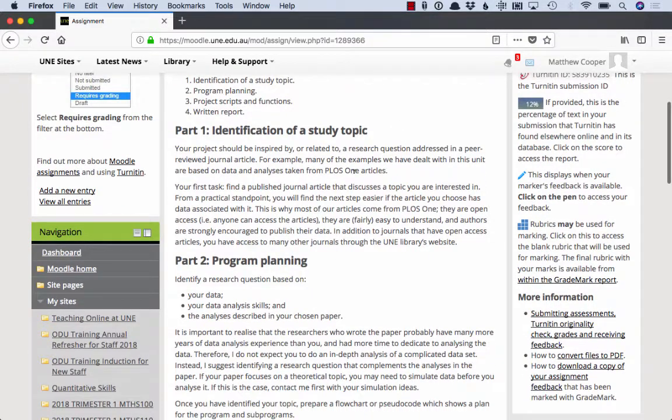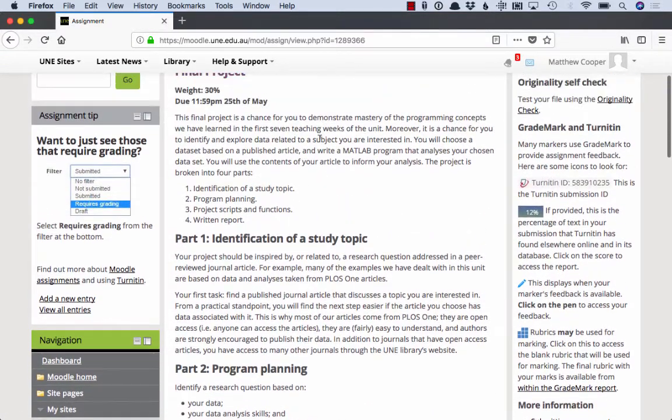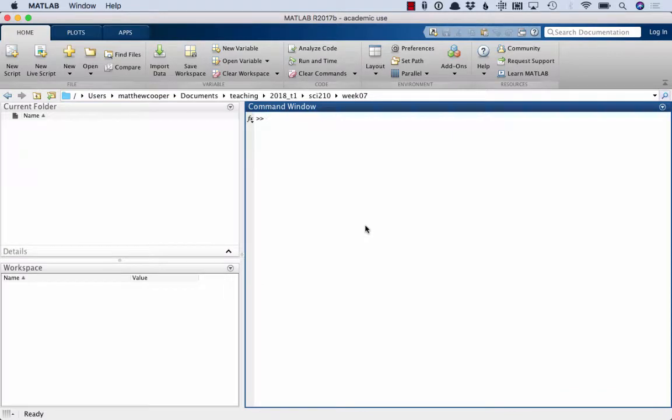But of course, you don't have to use articles from that. If you find an article in another journal where you can access the data, then you're free to use that as well. Okay. If you're having real difficulty in finding a topic of interest or finding an article, then send me an email. I can help you out. Okay. So let's begin.